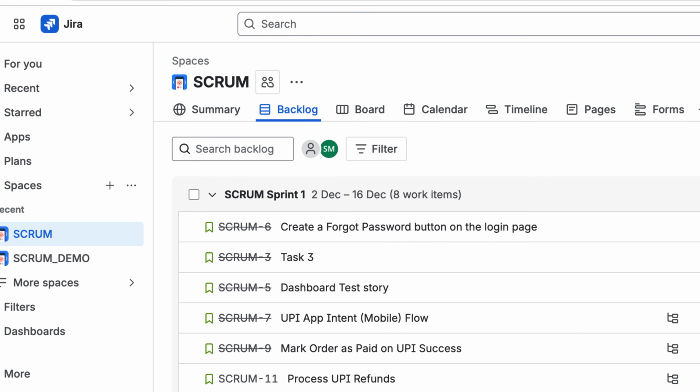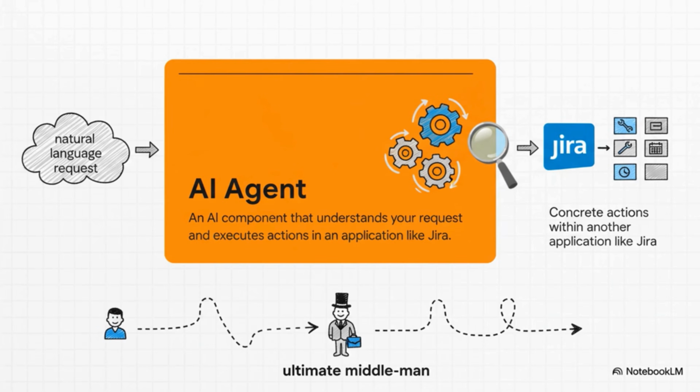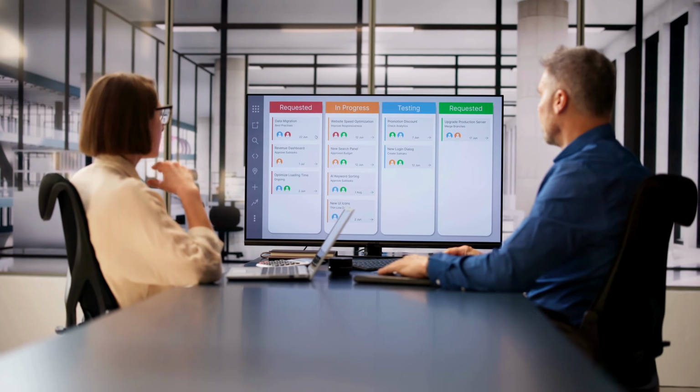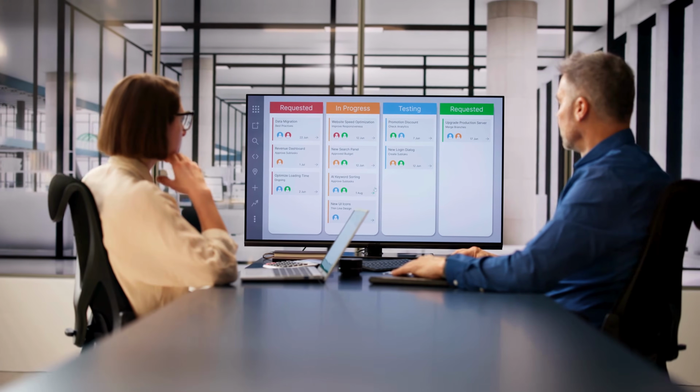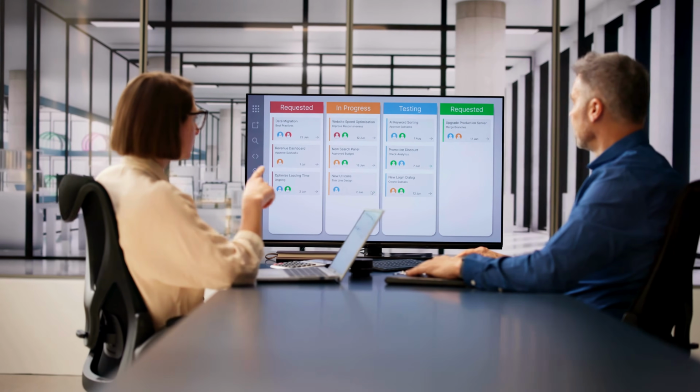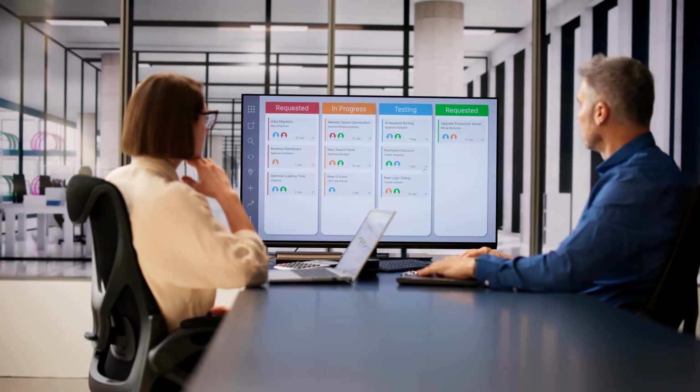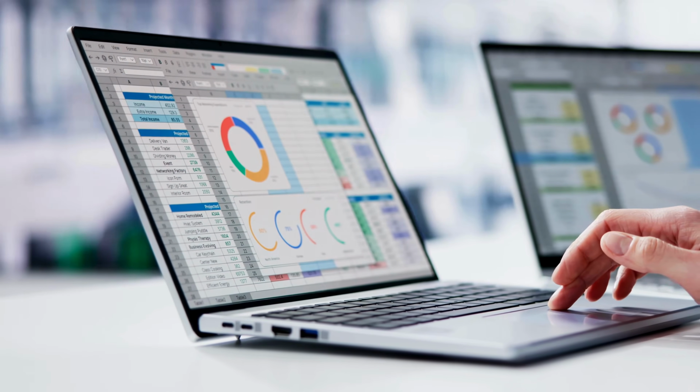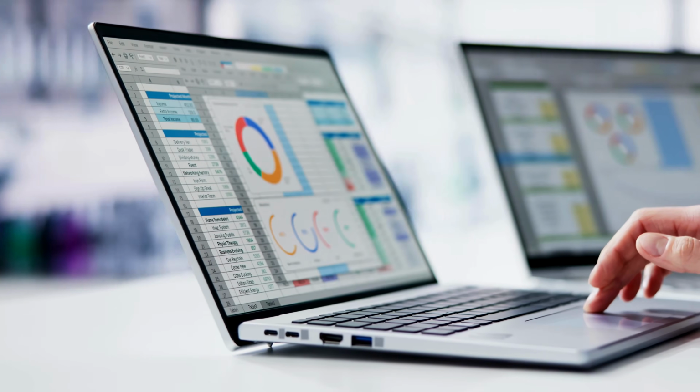Jira is one of the most widely used project management tools, especially in agile environments. Imagine having an AI agent that can help you with your Jira tasks, creating tickets, updating statuses, pulling reports, and much more. For product managers and project managers, that means a significant boost in efficiency and productivity.